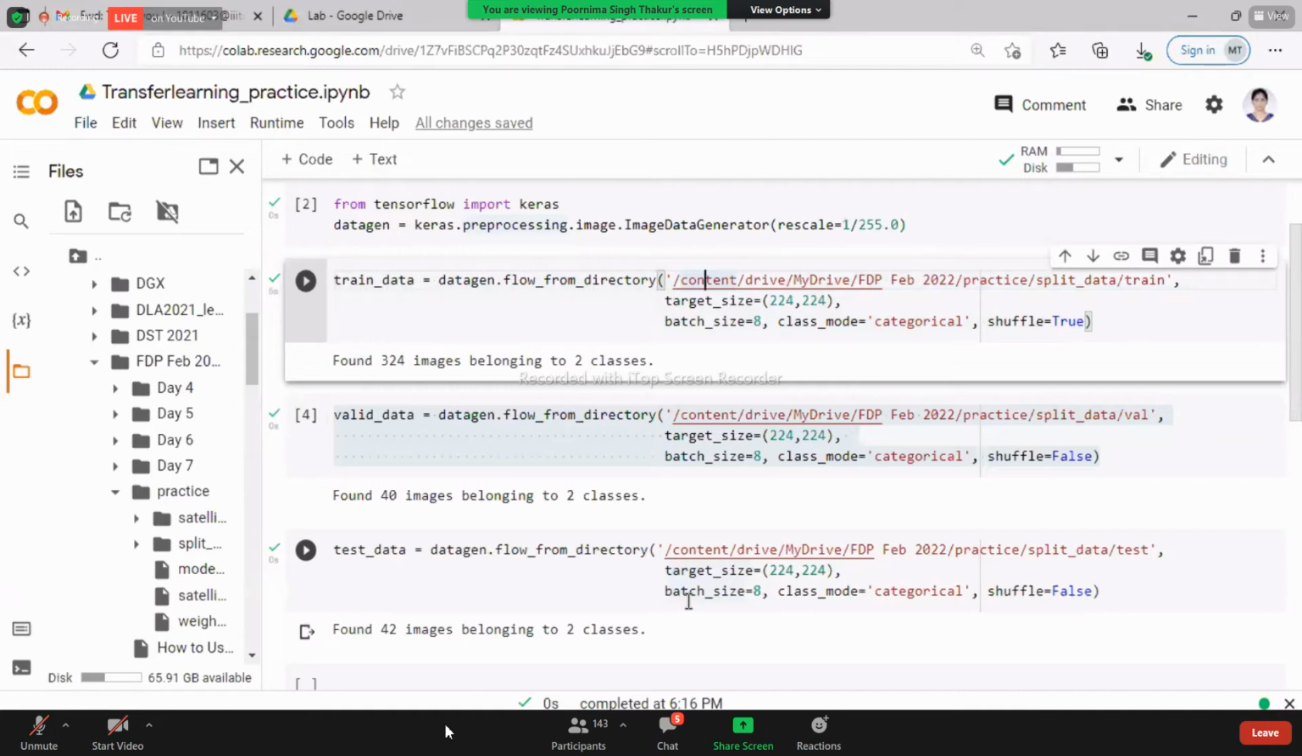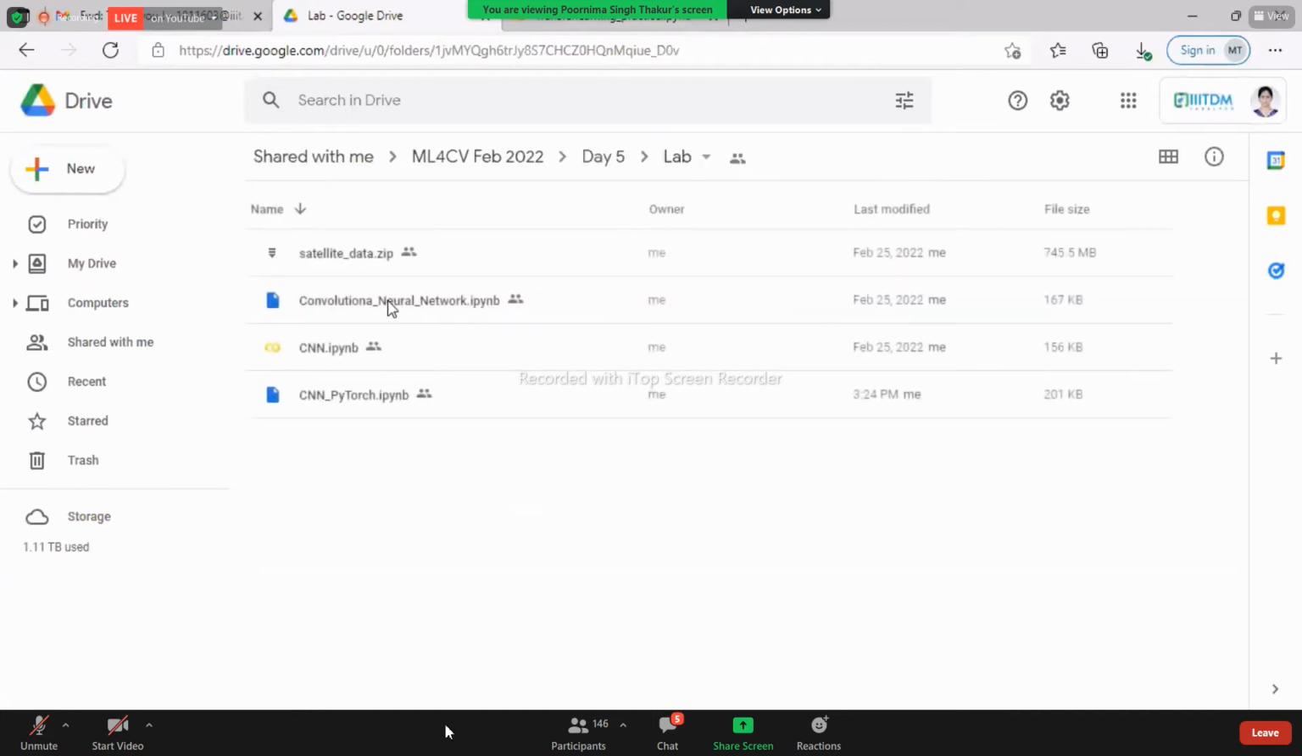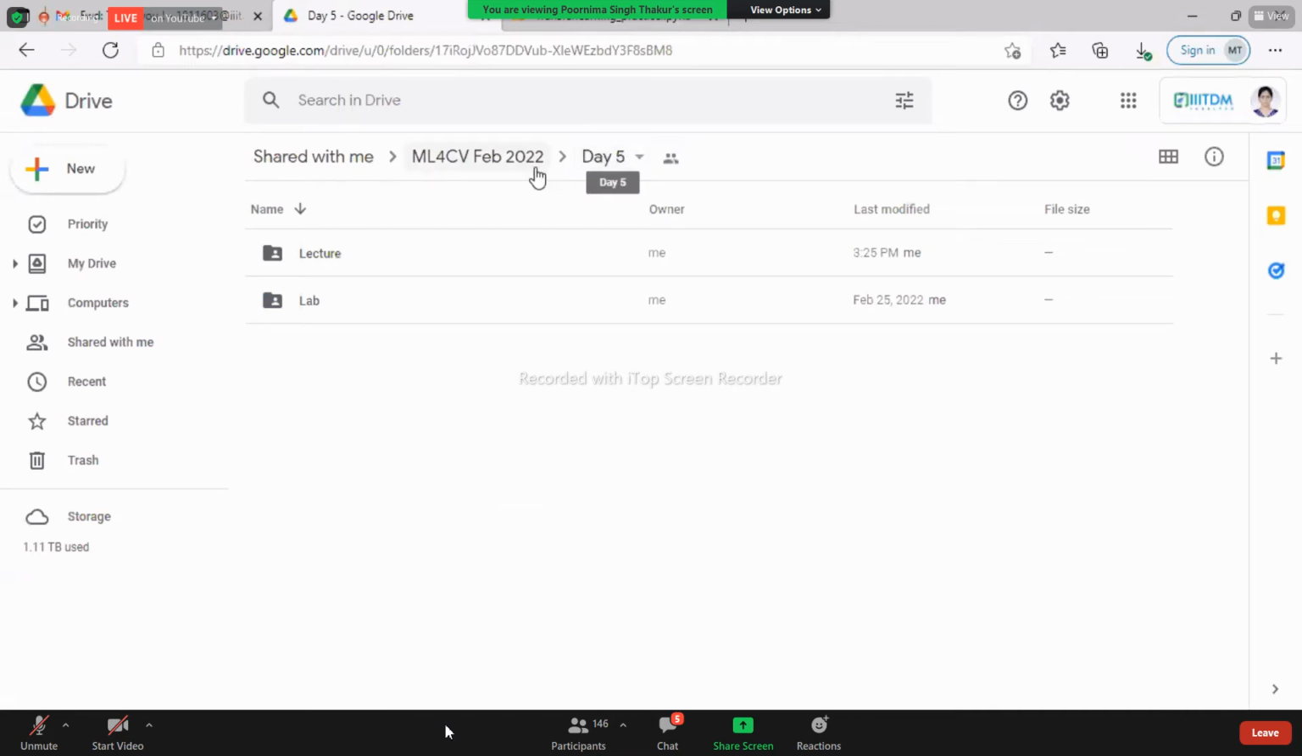There is another question: what is the data set and how to import it. The data set we shared yesterday in the day 5 folder. In the shared ML for CV folder, you have to use that particular data set and then split the data. You can go through lab 5. If you have not attended the session, you can go to the day 5 lab folder. Here you will find the convolutional neural network, or CNN, that you can use to create the data set.